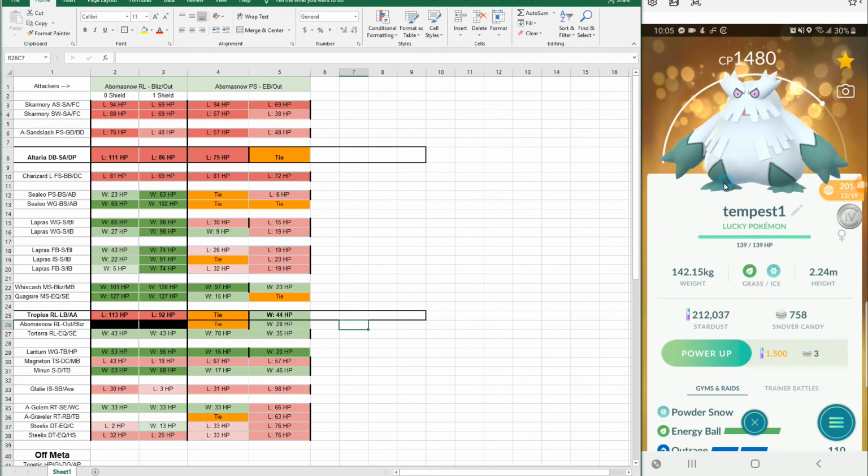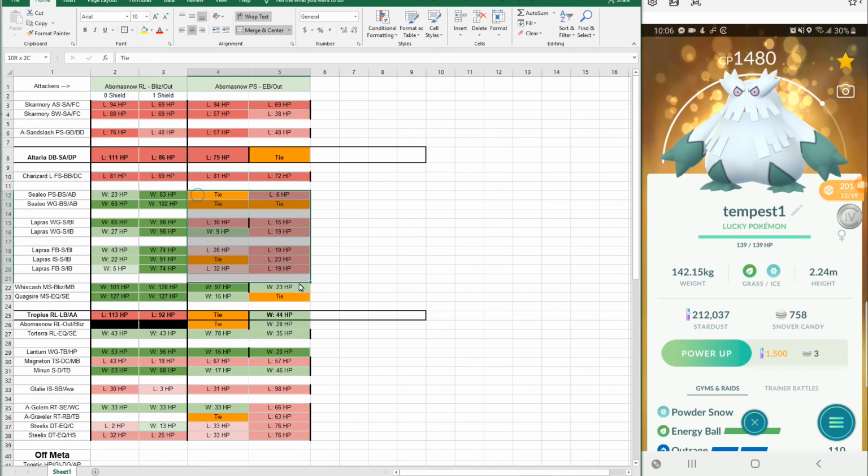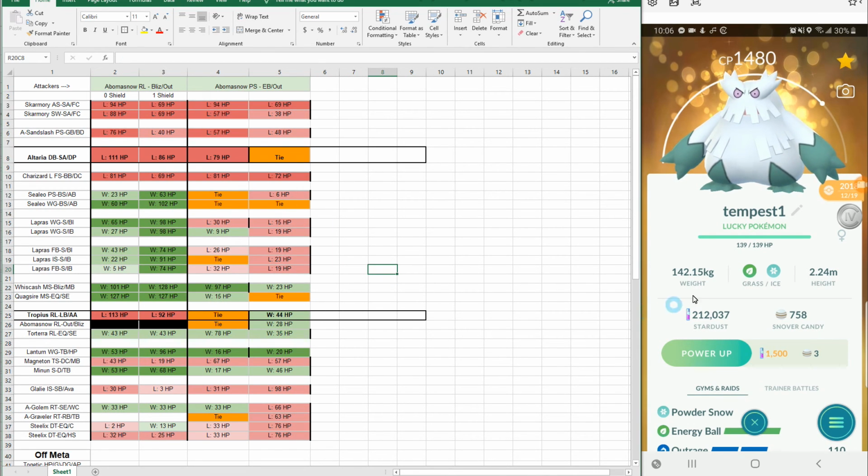So, yeah, that's my findings. I think that Abomasnow has two great options. You can either use Abomasnow with Razor Leaf or Abomasnow with Powder Snow. Powder Snow will get those charge moves off faster. Razor Leaf will subvert those shields and just go straight to the HP. I don't think it's as clear-cut as some people might say it is. That's my personal opinion. And I think the best way for you to find out which one is best for you is to just go ahead and TM your Abomasnow and figure out which one works best for you and what you feel most comfortable with. I see benefits to both. But yeah, that's Abomasnow for you.